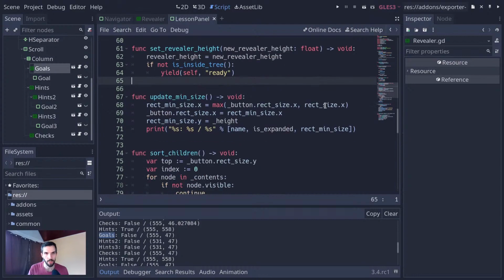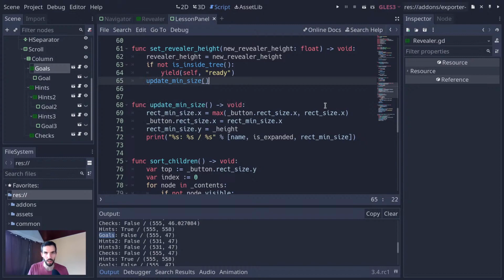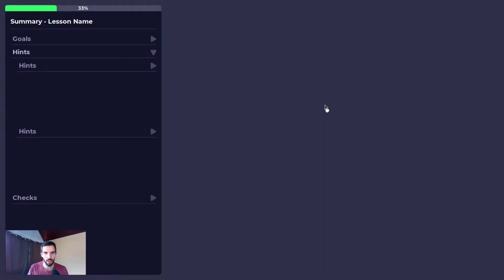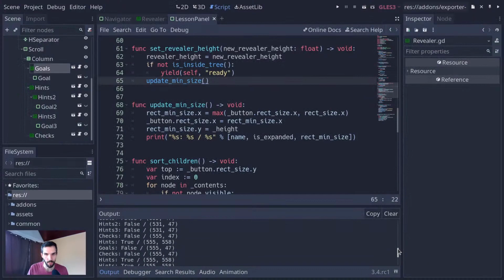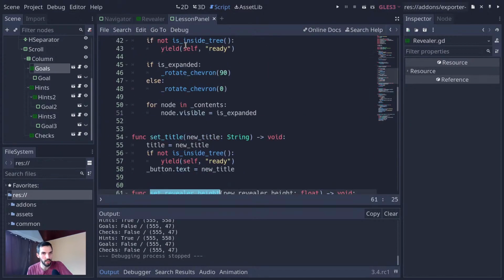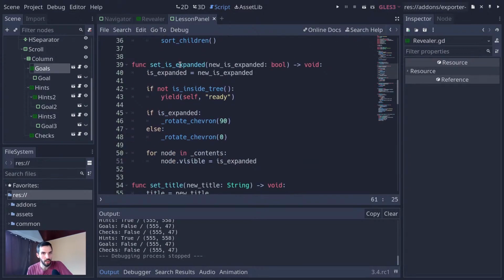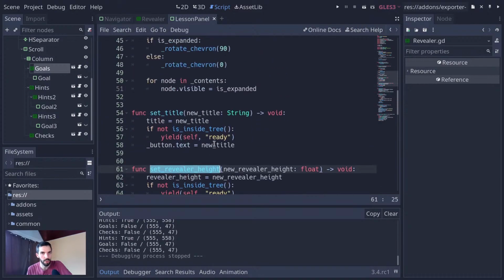No. I'm not going to make the logic custom. We're going to use update min size because I think now we changed this. We can call that function without bugs. But now, there are a couple of things that are a bit tricky. It's that this gets called a couple times because things go through setters. So you go through is expanded. Maybe this gets called first, the reveal a height.